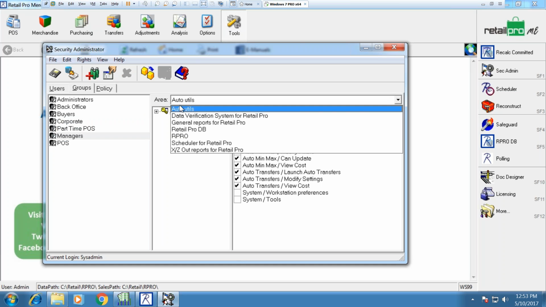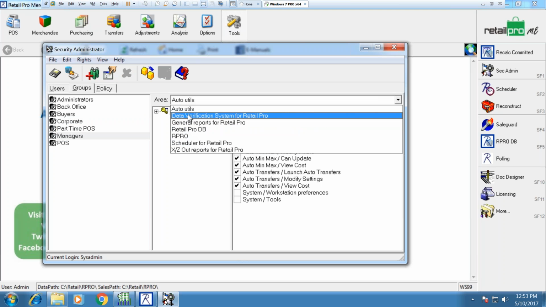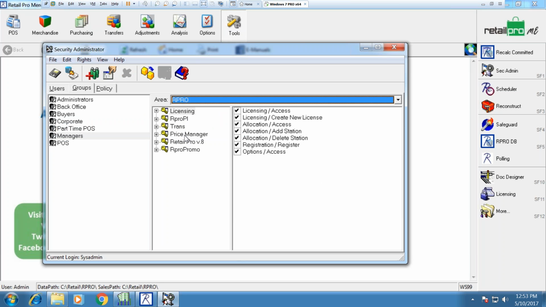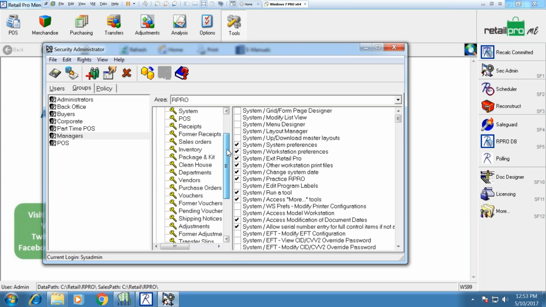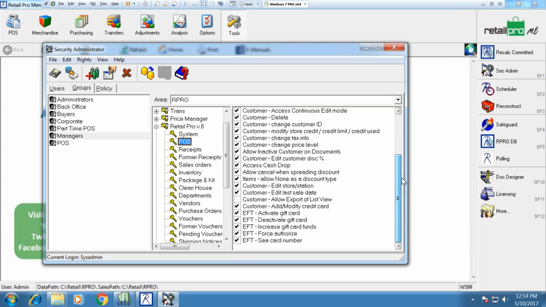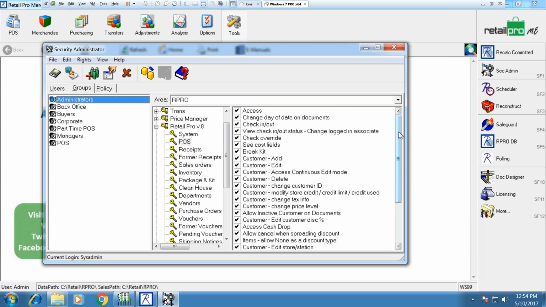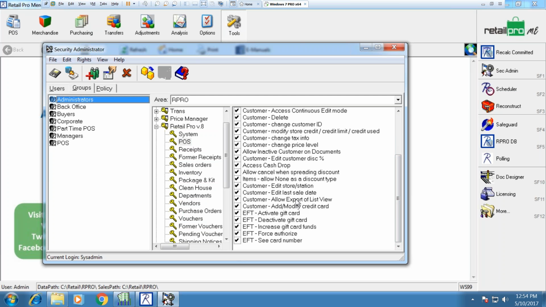Okay. So for Retail Pro permissions, a lot of these are about tools or specific things that we might use in support, but you don't use very often. But if we open R Pro and then Retail Pro version 8, you can see the permissions that relate to users accessing Retail Pro 8. Okay. So just as an example, under my Managers tab, for Retail Pro 8 and point of sale, they have access to pretty much everything except for exporting a list of customers. Okay, and if we clicked administrators, we'd see that they have access to export that customer list. All right, so that's a good permission, a good one to talk about.